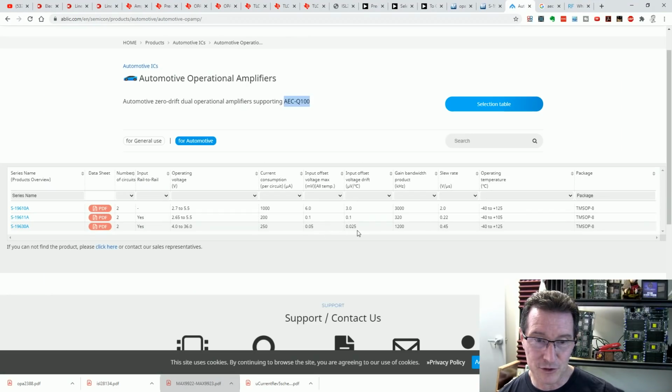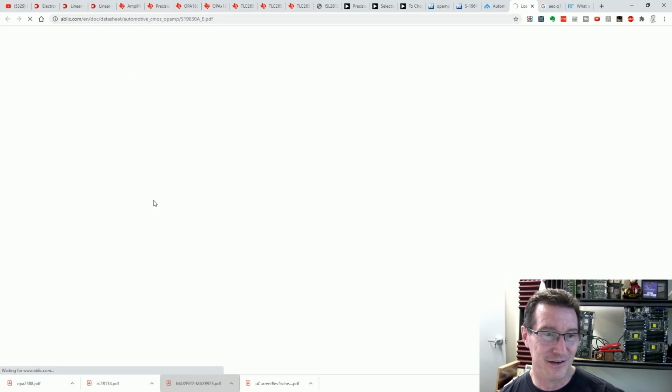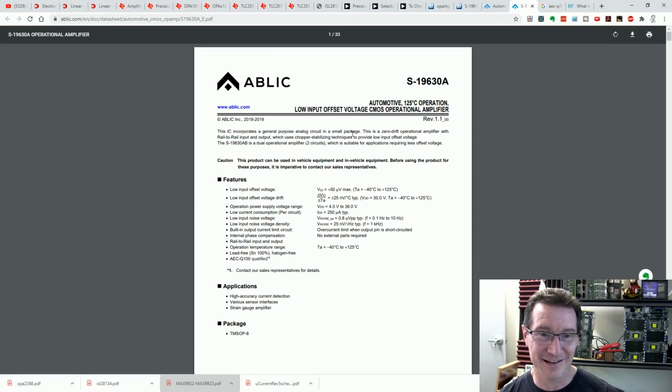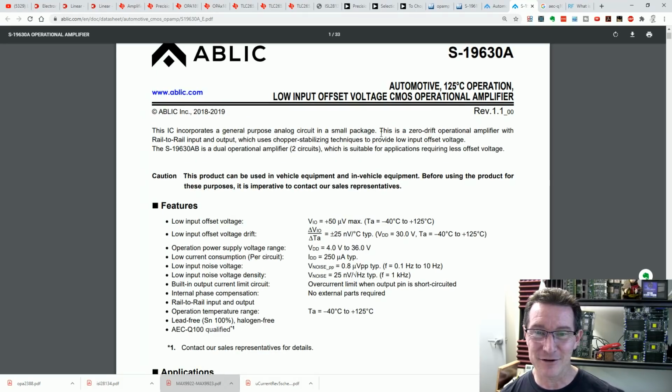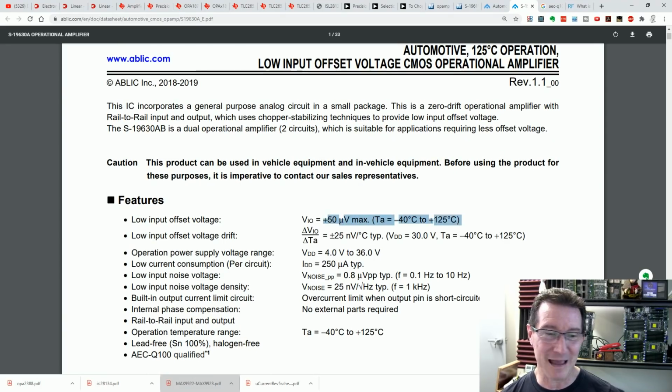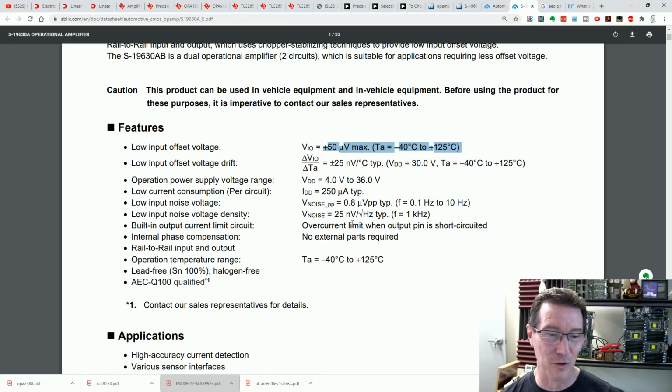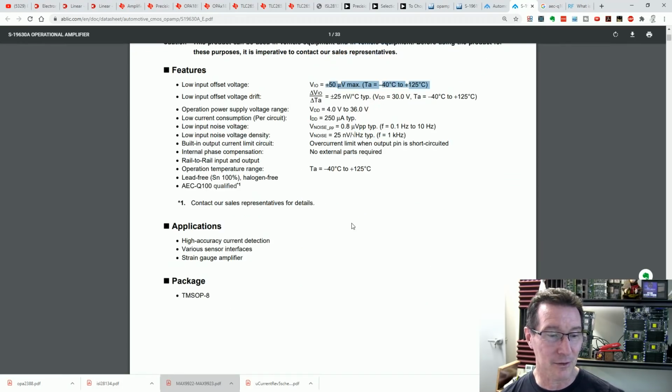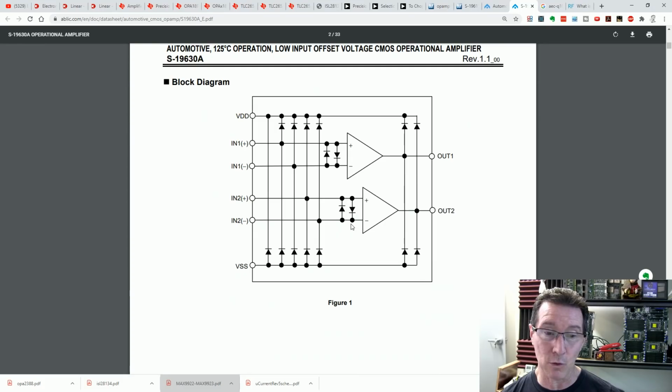Yeah, we're only talking input offset here, only 50 microvolts. So it's not that great. But, Rev 1.100. Yeah, 50 microvolts max, so we're not even in the ballpark. But there you go. Interesting, because these will be automotive.